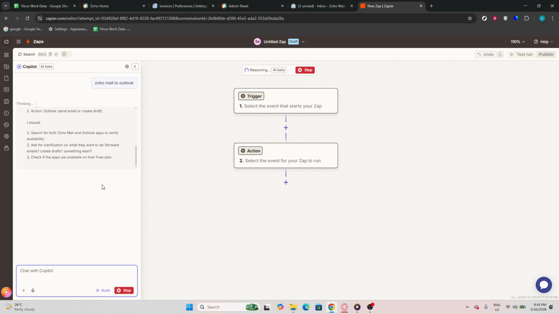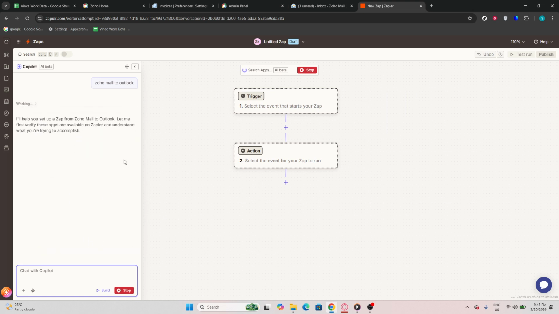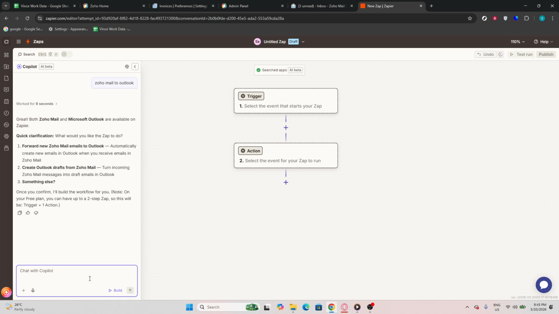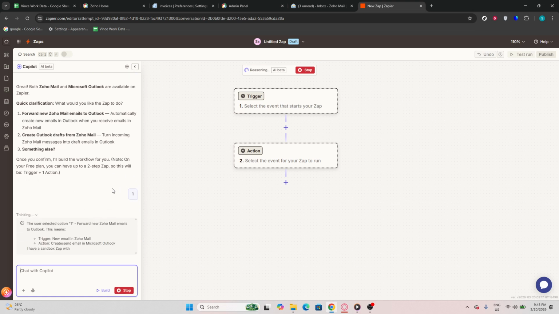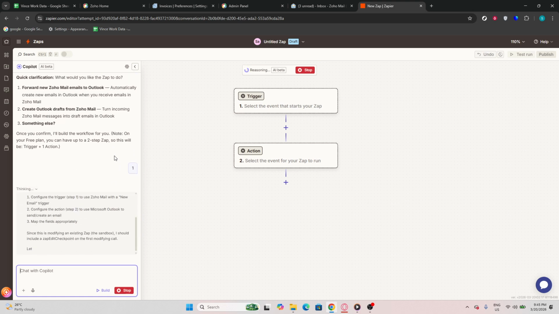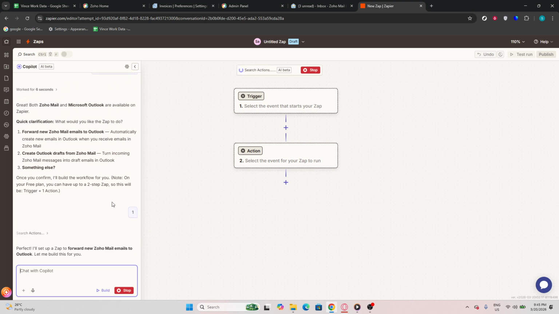Now, in the Zap editor, you will see a prompt to define a trigger for your automation. In the first field, enter the number 1 to indicate the first step of your automation process. This is crucial for organizing your workflow. After entering the number, look for the option labeled Zoho Mail and click on it. This selection will set Zoho Mail as your trigger application, allowing you to configure the events that will activate your Zap.